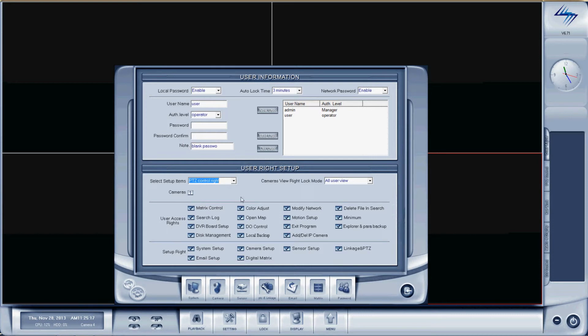Under the bottom we have their access rights. So for the user account, we can go through and uncheck which we don't want them to be able to do. So a user account shouldn't be able to configure the disk management. Typically we don't want them doing things like DVR board setup, adjusting the color, digital output controls. We probably don't want them doing, as well as modifying network setups or exiting the program.